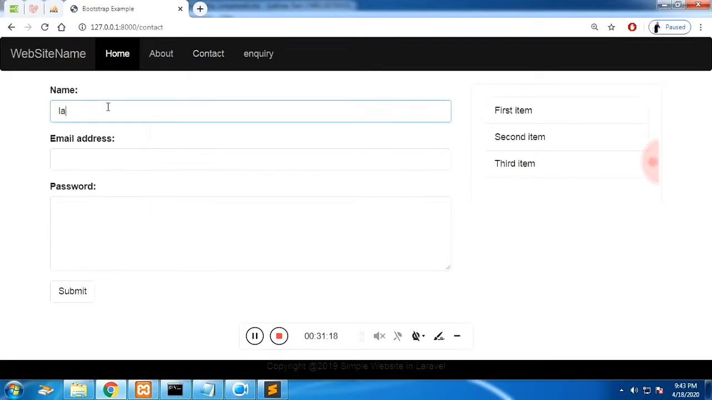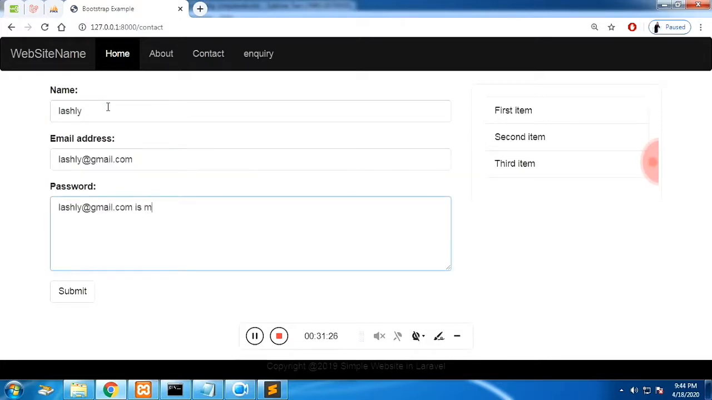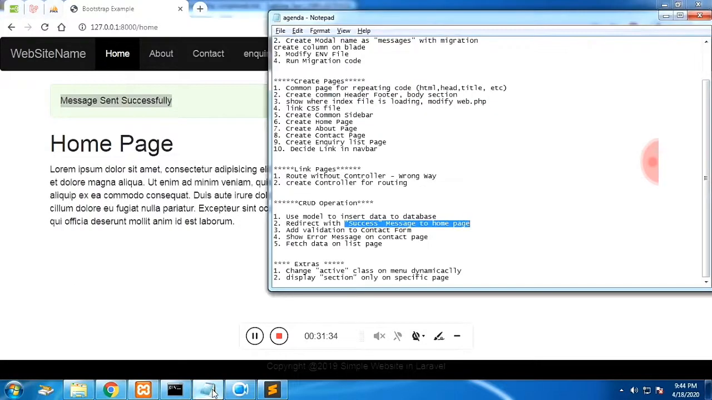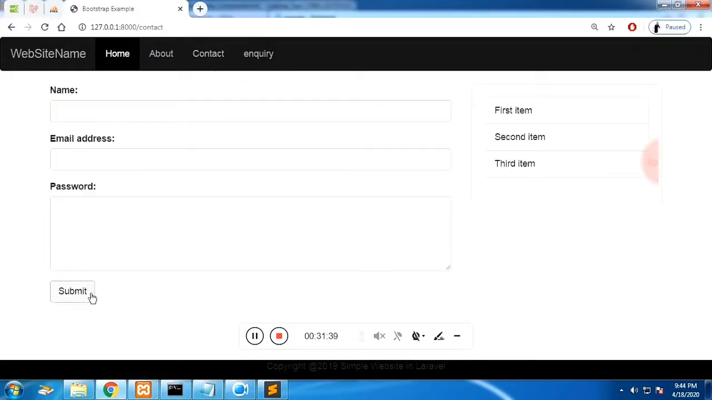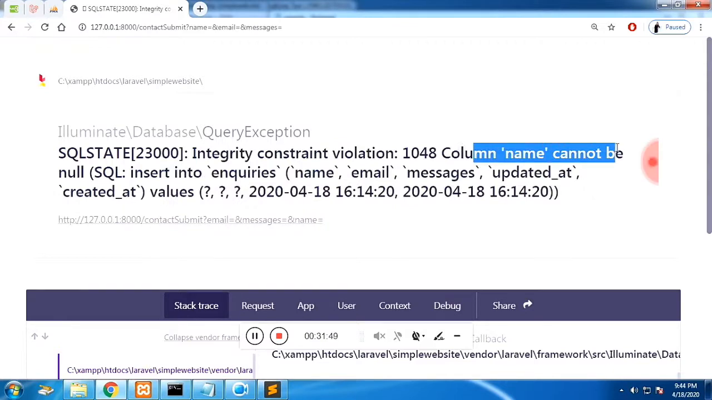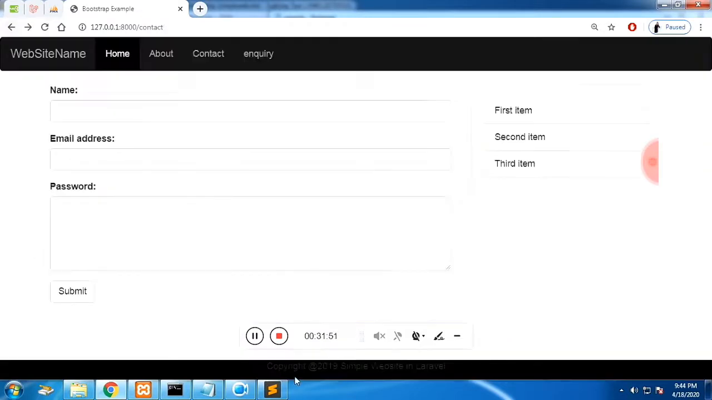Once you fill all the values, it should redirect to the home page with the message as message sent successfully. Fine, it is working absolutely fine. Now what we need is to add validation to the contact form. When I click on submit, you can see now it is not validated. It says name cannot be null. We need to have validation.